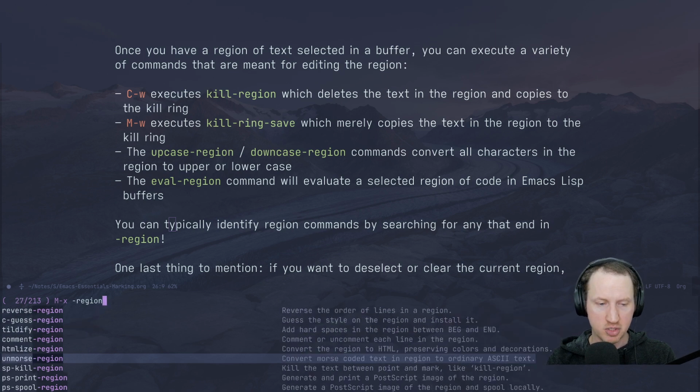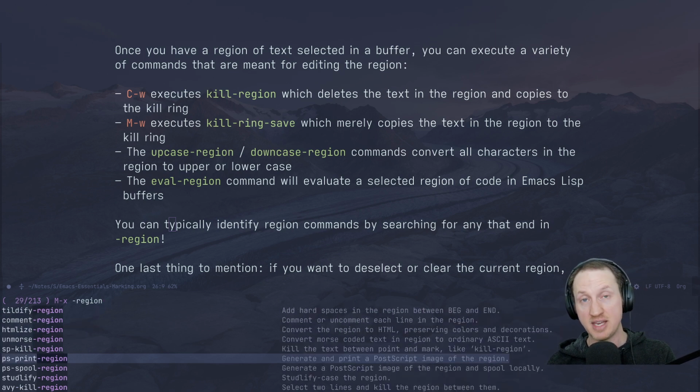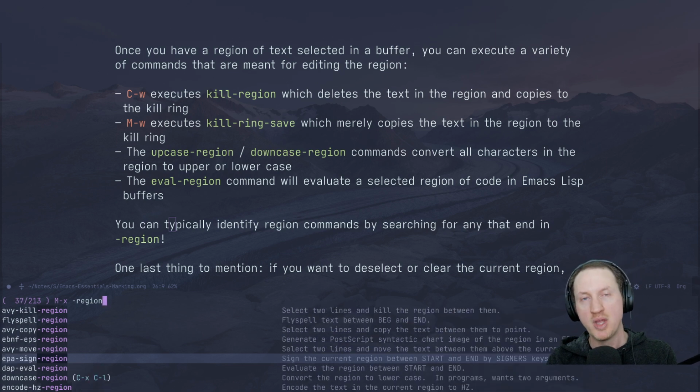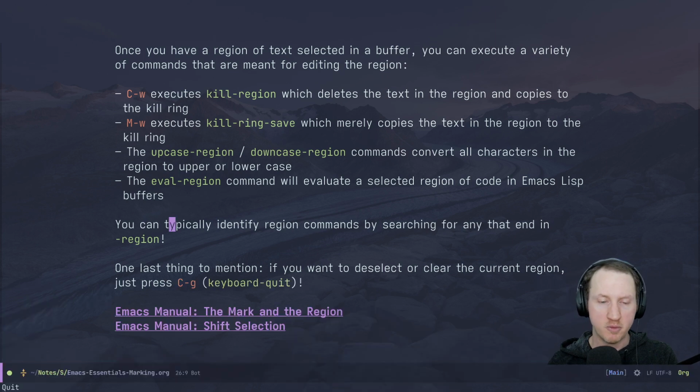So you should take a look at all these to see if there's anything in there that might be useful for you and your workflow. But that's something that you can easily get to. You can set a key binding to run any of these commands after you've created a region, and it can be pretty helpful for doing regular text editing. And as I mentioned before, if you want to deselect or clear the current region, you just press Control-G to quit it. It's the keyboard quit command, which is pretty common for pretty much anything in Emacs. If you want to get out of it, just press Control-G.